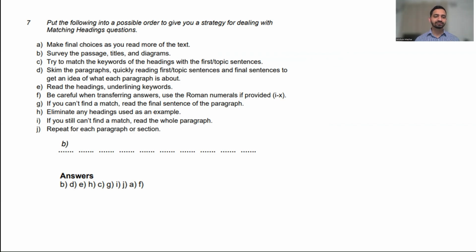If you still can't find it, so we've done that, I, read the whole paragraph, and then move on to J, repeat A for each paragraph or section if you have to. And then A, make final choices as you read more of the text. And F, lastly, be careful when transferring answers. Use the Roman numerals if they're provided, okay? If you use 1, 2, 3 instead, you might lose marks.